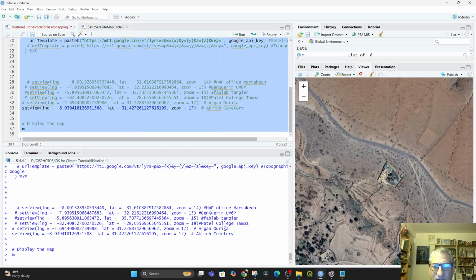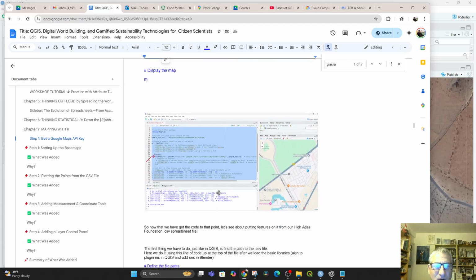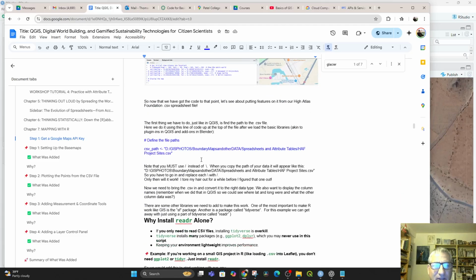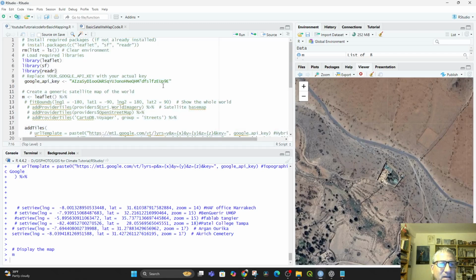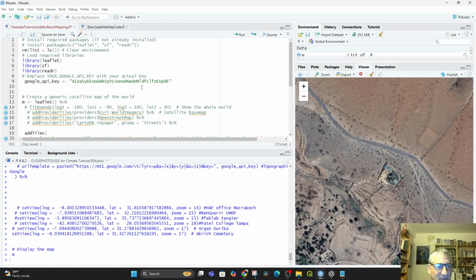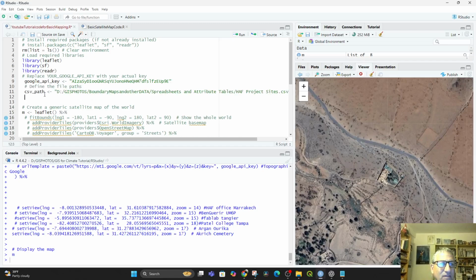Now we get into putting in our data points. To put our data points in, what we're going to do is define a file path. And that's for the CSV, or the comma-separated values. I have mine in my G drive. So when I come in here, I go up to the very top of my header, and I put in define the file paths.